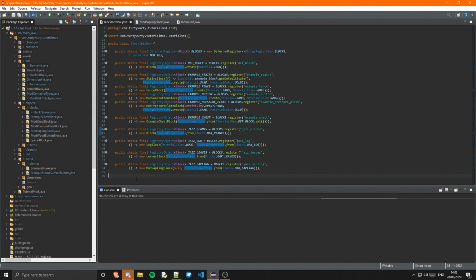Now in this video I'm going to be going over some tree generation, but the first thing I would like to mention is that we do have to totally change our sapling class and how we are doing that. So that's actually the first thing we're going to do, as it's pretty essential for this.